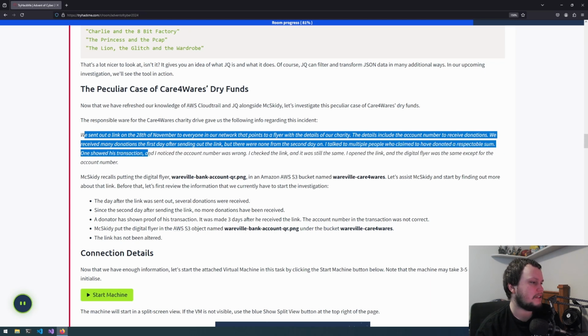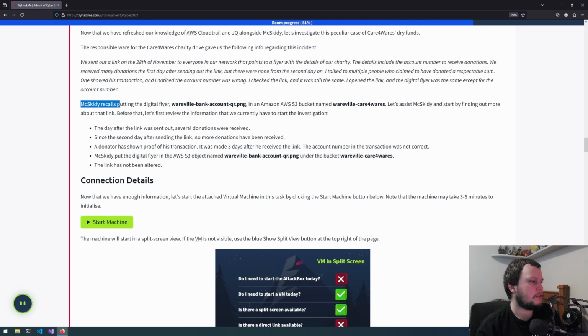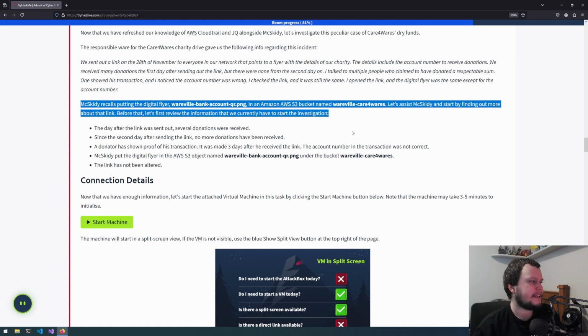We talked to multiple people who claimed to have donated a respectable sum. One showed his transaction, and I noticed the account number was wrong. I checked the link, and it was all still the same. I opened the link, and the digital flyer was the same except for the account number. McSkitty recalls putting the digital flyer, wareville-bank-account-QR.png, in an S3 bucket called wareville-cares. Let's assist McSkitty and start by finding out more about that link.